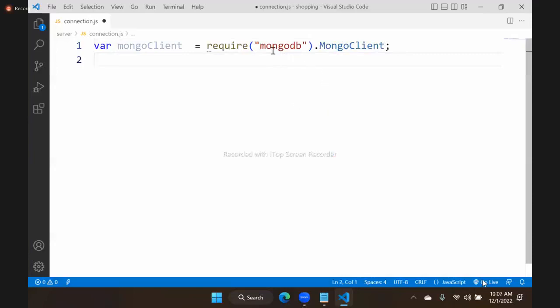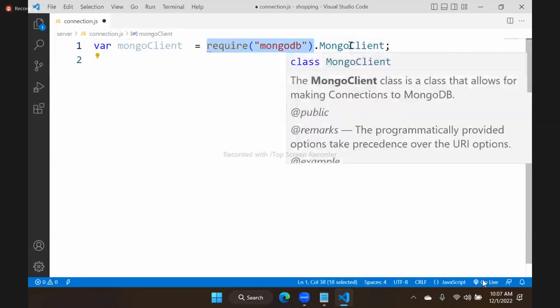So MongoDB is a very big library. It has a lot of classes. In that, we need only the client class, which allows you to connect with the database. You don't need other classes. That means we have to import this module. In that module, a lot of classes are present. We need only one class. What is that class? MongoClient. This class allows for making connections to MongoDB.